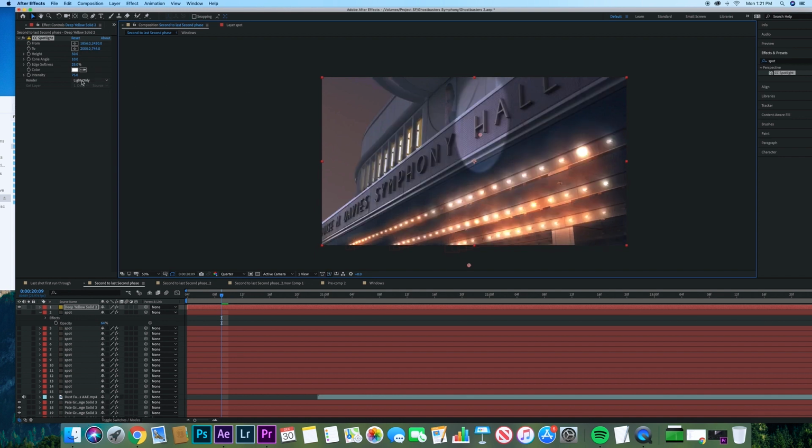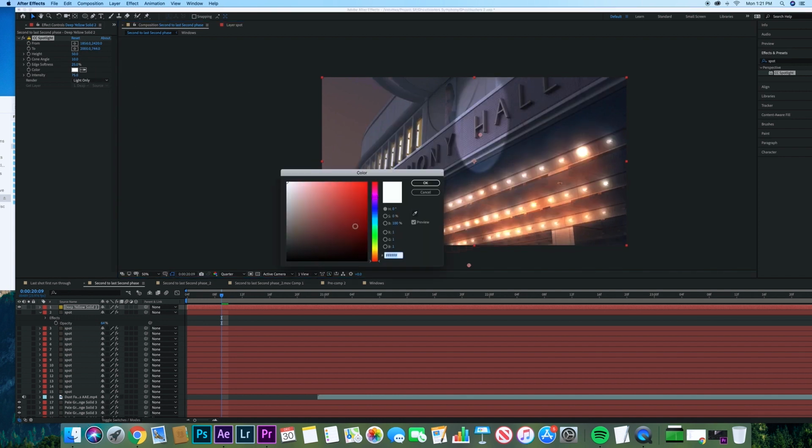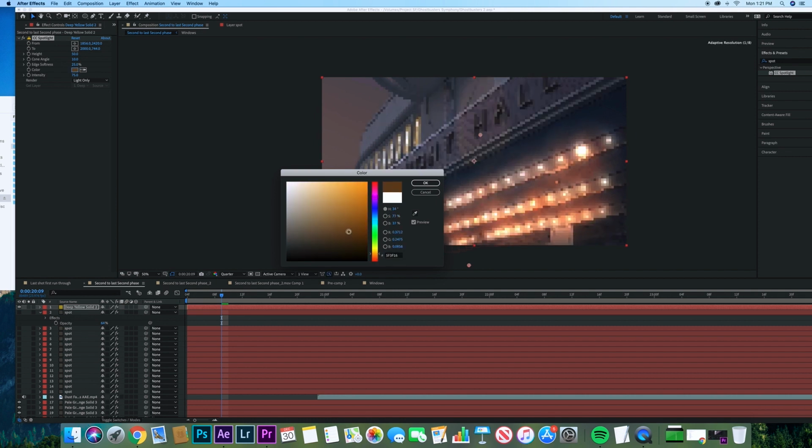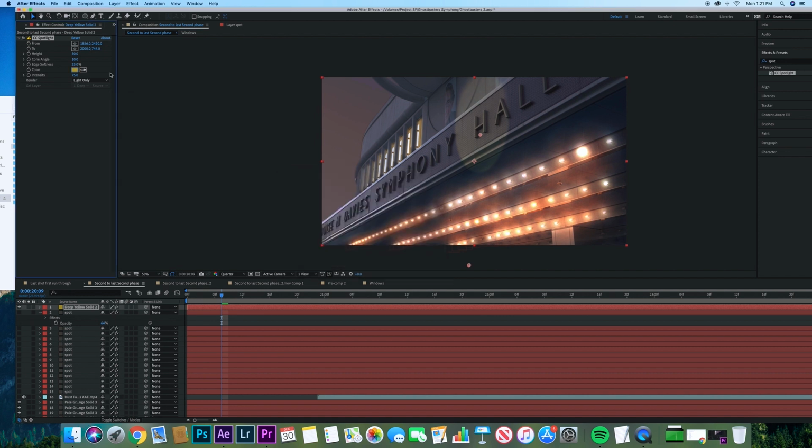We can start adjusting a little bit. Let's make this a little bit more yellow. Lights aren't that pure white. Just a little bit more. Bring in the yellow a little bit more. Orange a little bit more. I kind of want to match with the other ones. Beautiful.